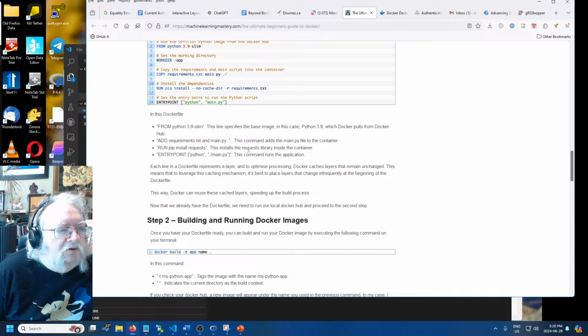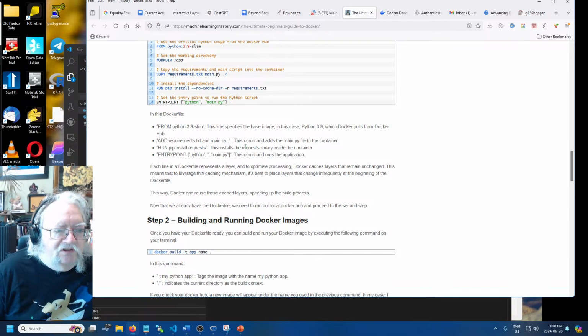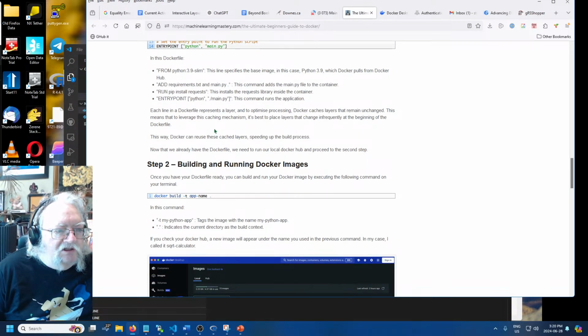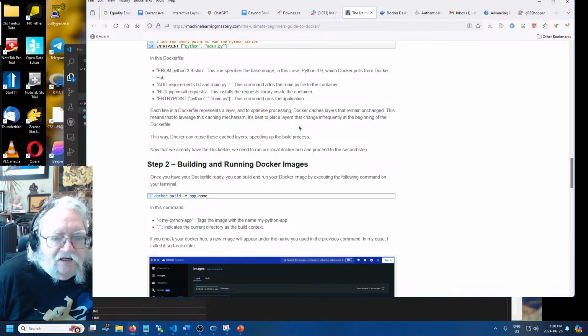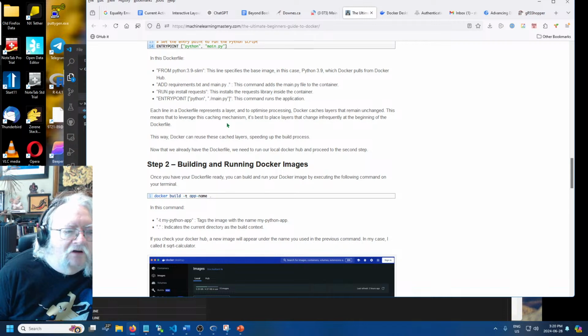Run pip install requests. Again, this installs the requests. No, this installs the requirements. He's got a typo here. Requests instead of requirements. In an entry point, the command runs the application. Okay, so each line in a Docker file represents a layer, and to optimize processing, Docker caches layers that remain unchanged. Okay, we didn't need that, but whatever.